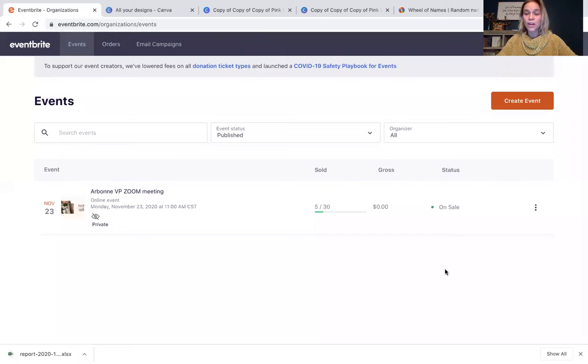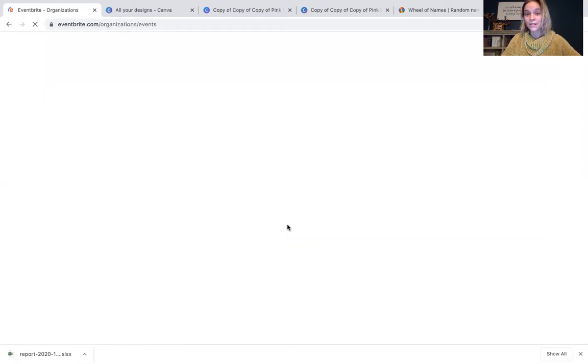I am not going to show you how to set up your Eventbrite profile. That's pretty self-explanatory. Go to eventbrite.com and create a profile if you do not have one. And then you're going to go into your account and you're going to click on events, and it's going to pull up a page that looks probably pretty similar to this.